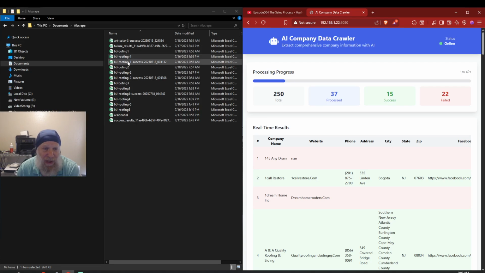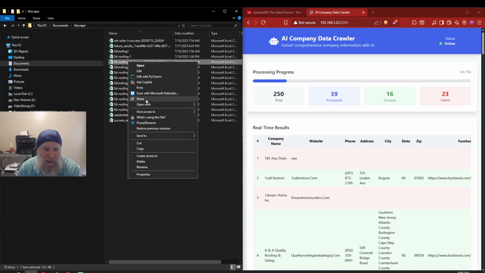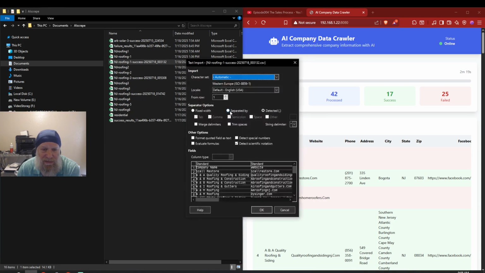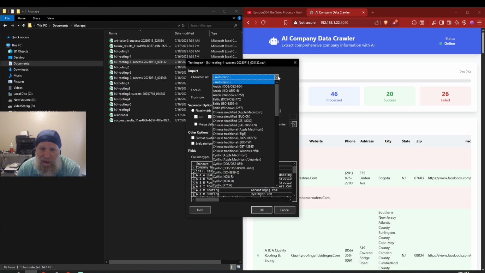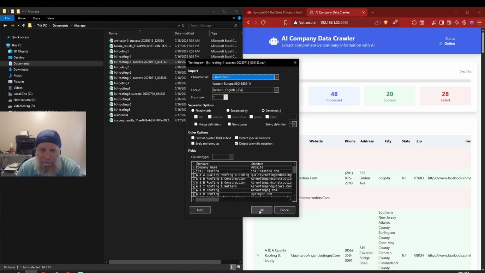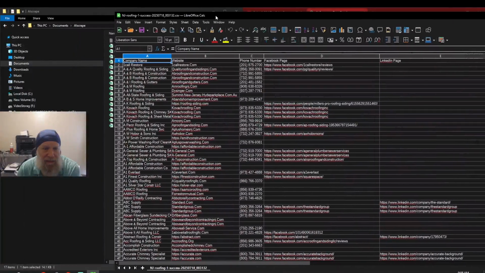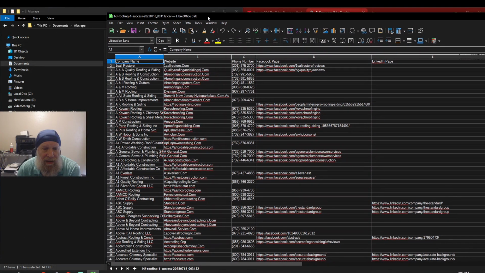So let's take a look at one. Now, I'm going to use LibreOffice because I'm leaving it as a CSV file. Just makes it very easy to use. All right, now let's move this over. So I have the company name. I have the website. If it's got a phone number and it found it, it's going to go here.